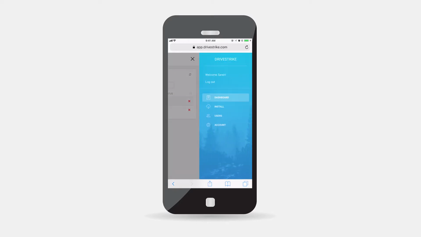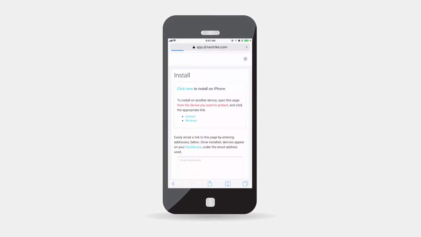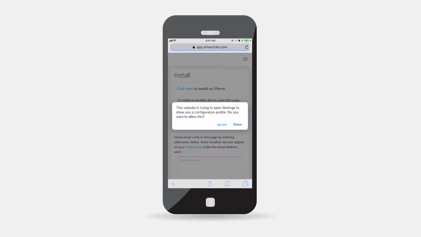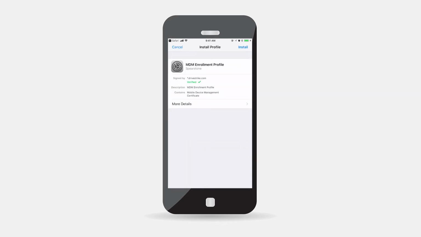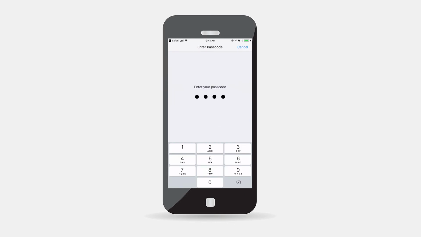From there, click the menu icon in the upper right-hand corner and then click on Install. And then same as you did on your desktop or laptop computer, click on Click here to download and just follow the prompts. Enter your passcode.